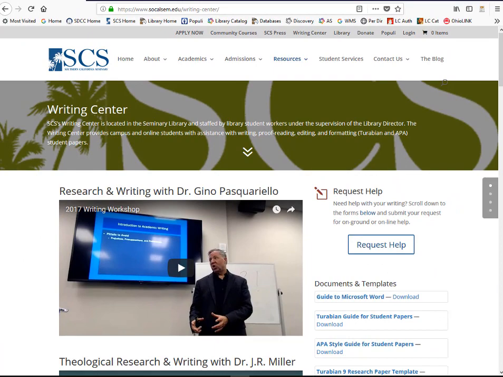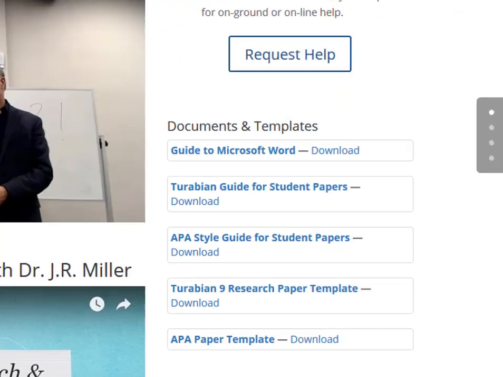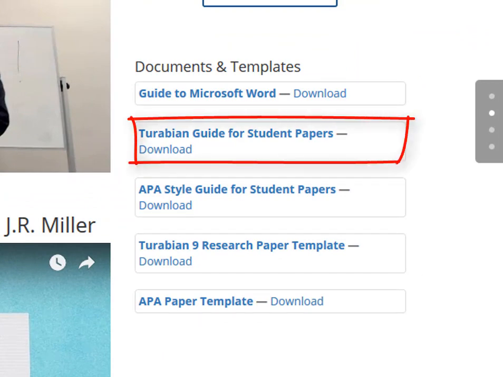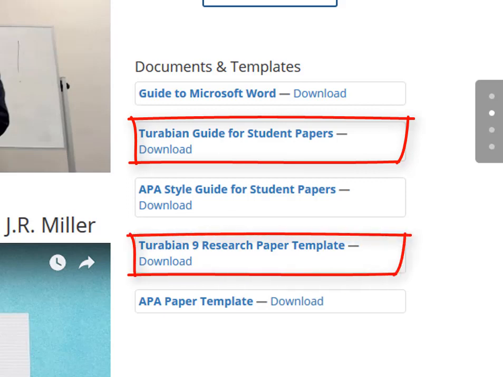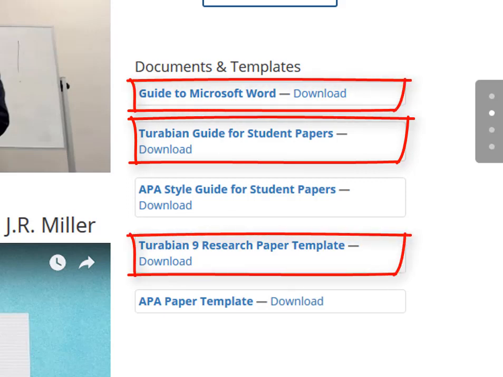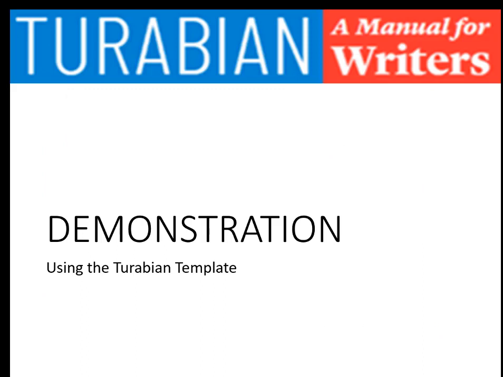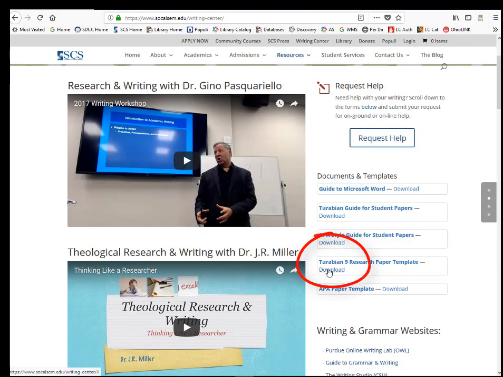The SCS Writing Center webpage has several documents and templates that you can download, including the SCS Turabian Guide for Student Papers, the Turabian Paper Template, and the Guide to Microsoft Word, which was created to help students use the template and properly format their research papers. The next section of this presentation will demonstrate the use of the template when writing a paper.